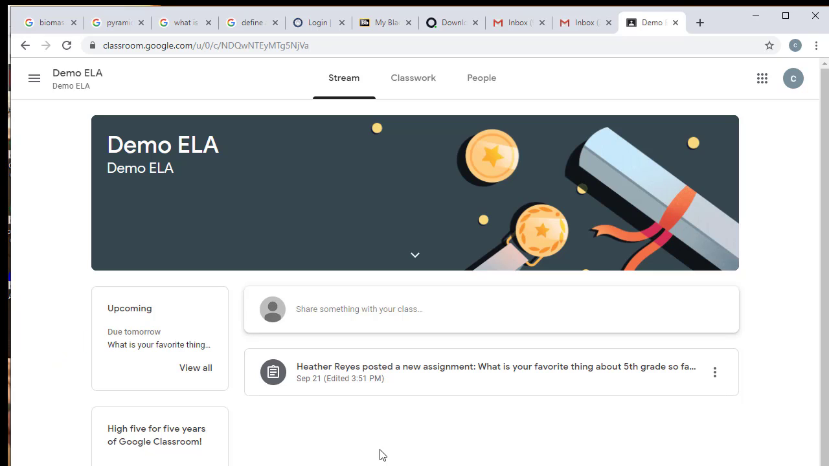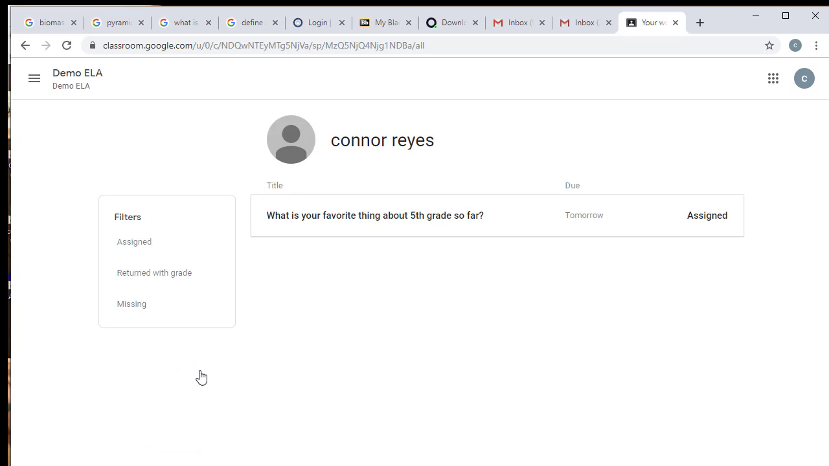Right now it shows due tomorrow. What is your favorite thing? If you want to see the entire assignment, you can just click on it. What is your favorite thing about 5th grade so far? You'll see that it's due tomorrow and that it's been assigned.